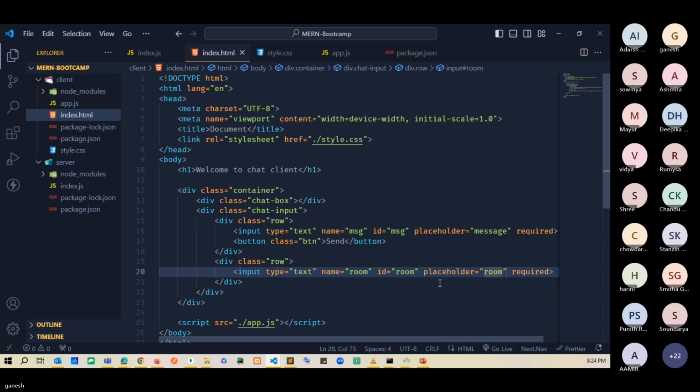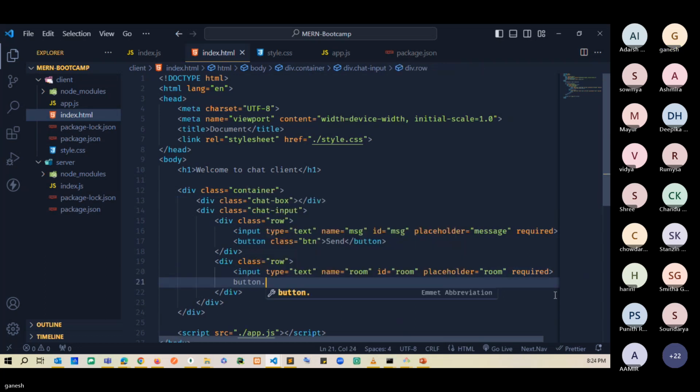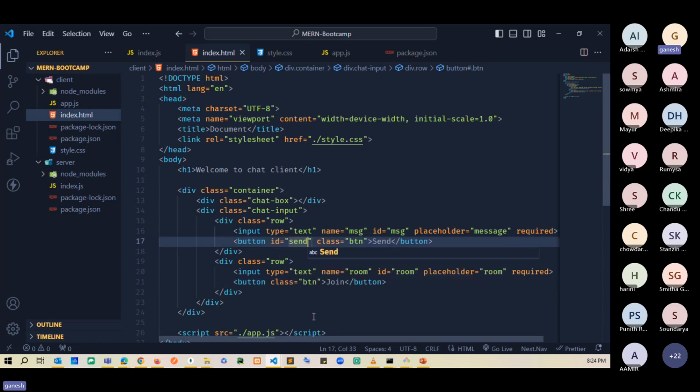Just type placeholder. And after this input, you can have a join button. Let me give a button ID, send. Button ID, join.